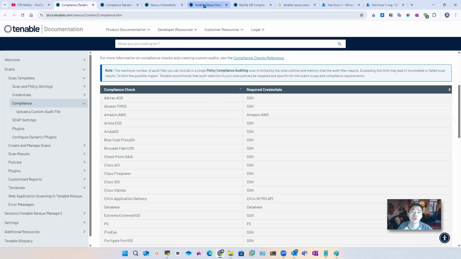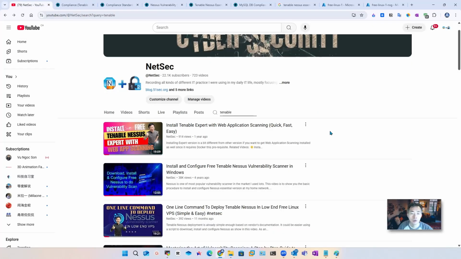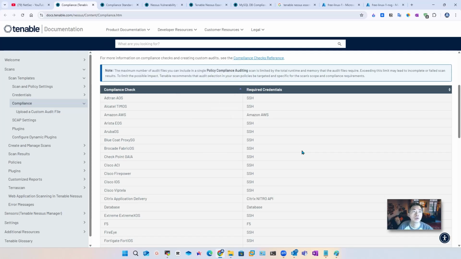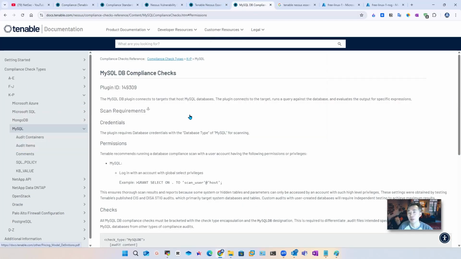I'm gonna use Nessus Expert version, which does support compliance check, to show you how we can configure this kind of scanning, how easy it is to configure it. If you don't have Nessus Professional version or Expert version, you may look at one of my old videos to figure out how you can get one to install on your virtual machine and then play with it. For now, let's jump into the configuration and let me show you how we can create a compliance check against MySQL database.